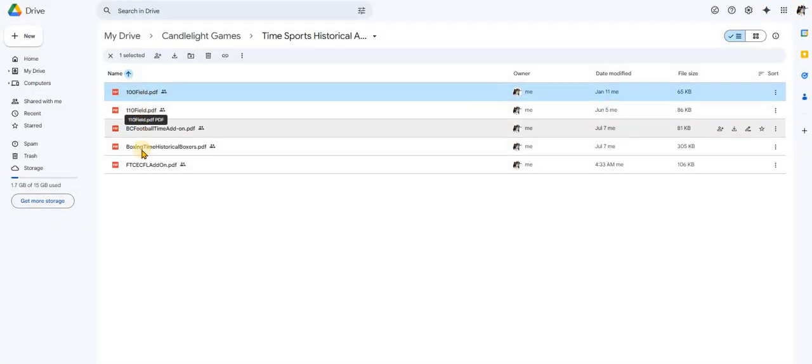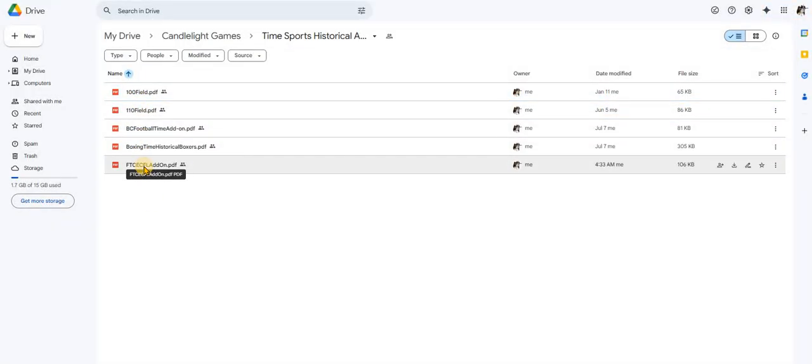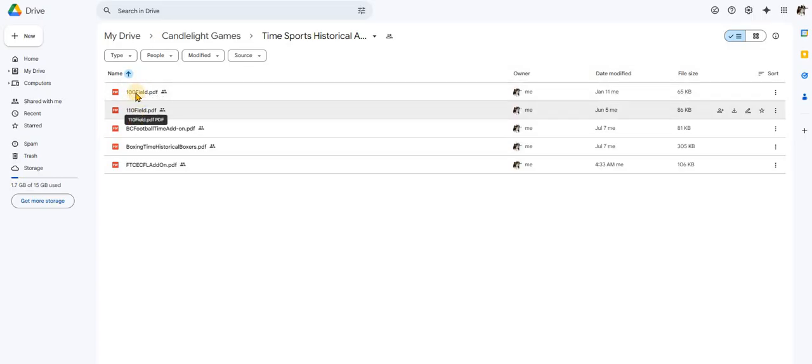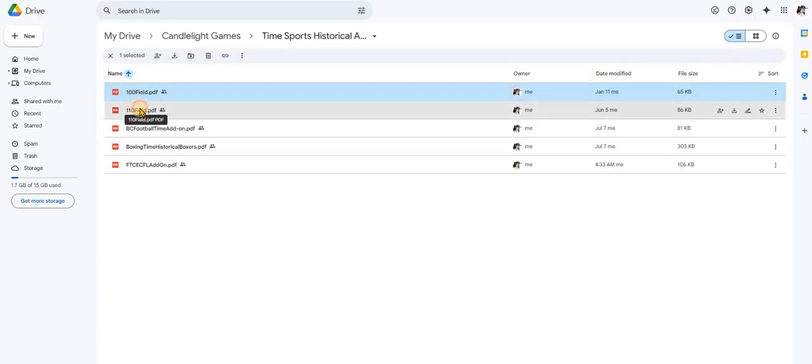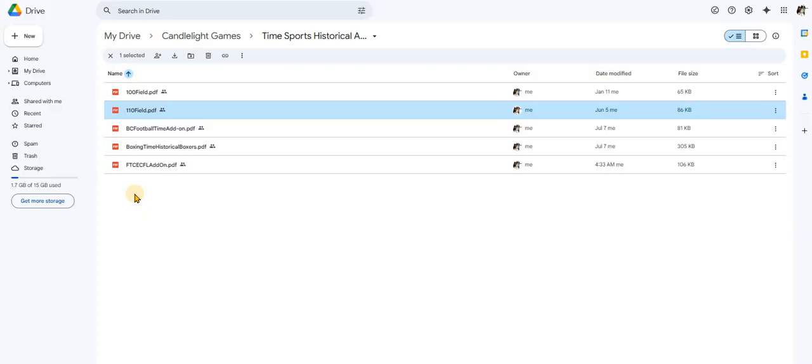If you're using the Big Country Canadian football game, or the Big Country Football or Football Time Complete, which is a full simulator, you're going to need one of these fields, whether you're playing American football or Canadian football.